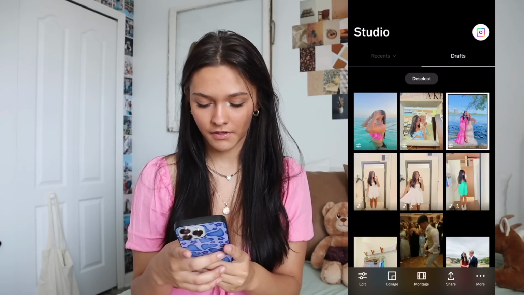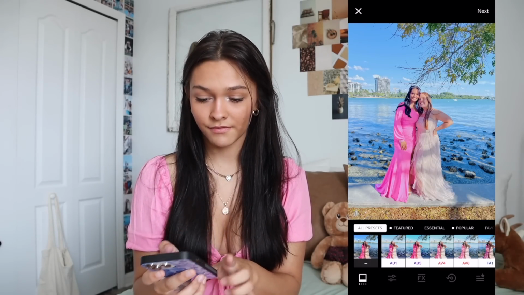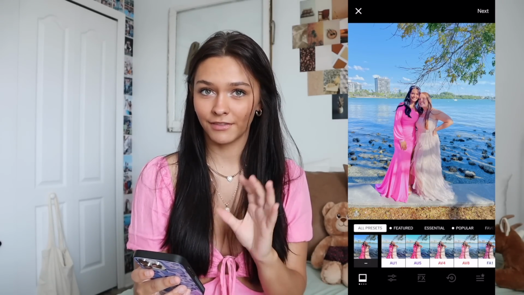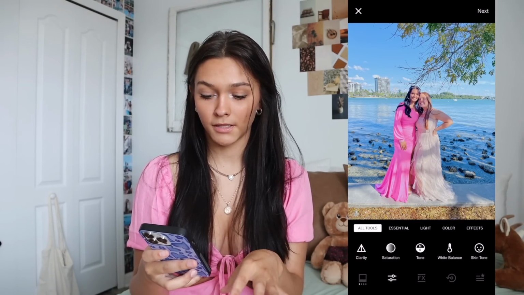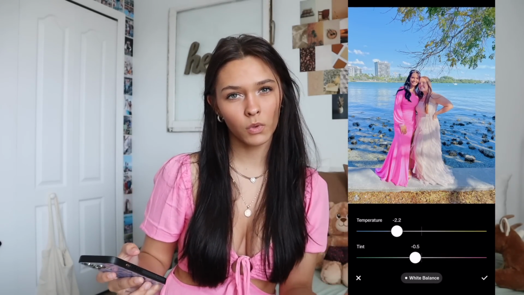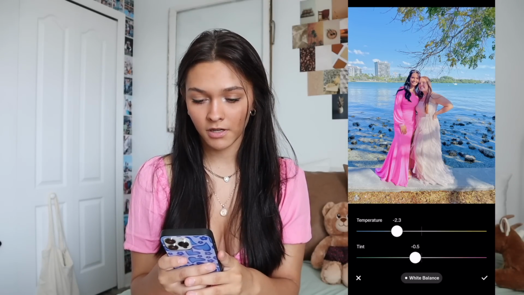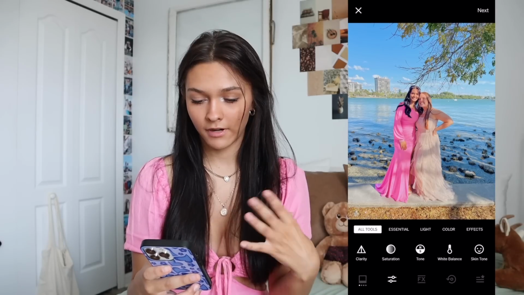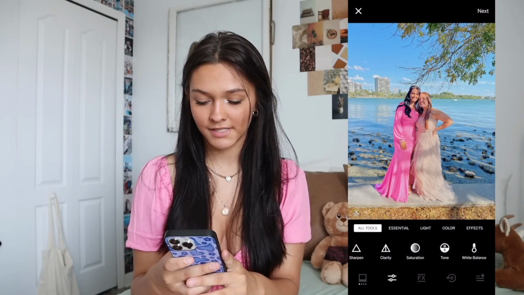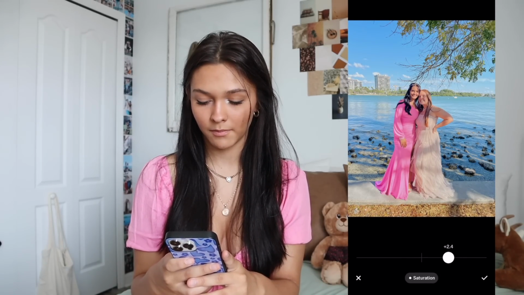And then our last photo we're gonna edit. This one is very, very saturated in the blues. So the first thing that we're gonna do is go into white balance. This is where it's gonna make the photo look oranger or more blue toned. So we're gonna bring this up a little bit, about right there. Now that looks more natural. We're getting somewhere. Then we're gonna go to saturation, bring this down a little bit, like 2.4.